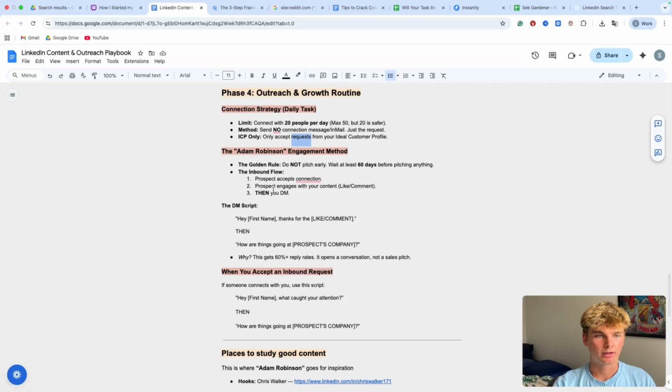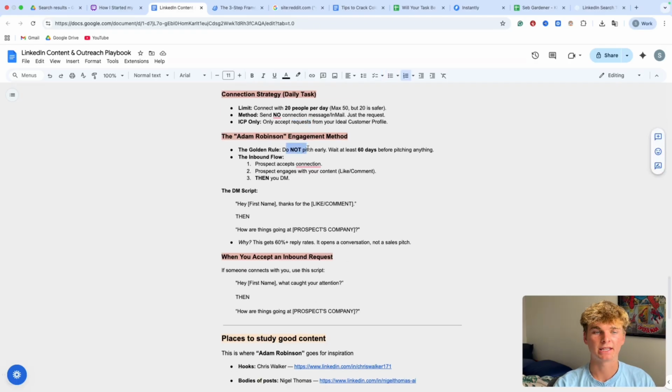And going further, once a person accepts your connection request, wait at least 7 days before pitching anything. Adam Robinson, another big LinkedIn profile, says to wait 60 days. That's a long time. I generally wait 7 days. The reason for waiting 7 days is so that person can get familiar with your profile. And if you post within those 7 days, they can see some of your posts before you actually reach out to them for the first time.